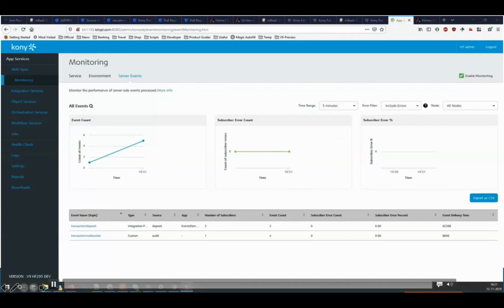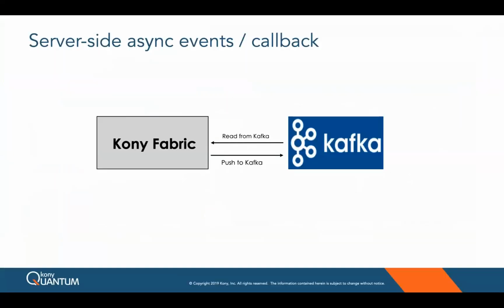Okay. And we also support integration with third-party streaming systems for listening to events, like Kafka and such. You can read from Kafka and push to Kafka. I don't have time to show that, but we'll have a blog as part of the preview release itself, explaining how you can connect with Kafka or third-party systems for this.